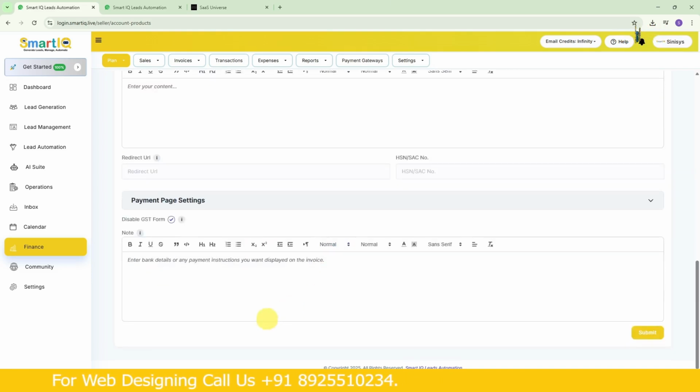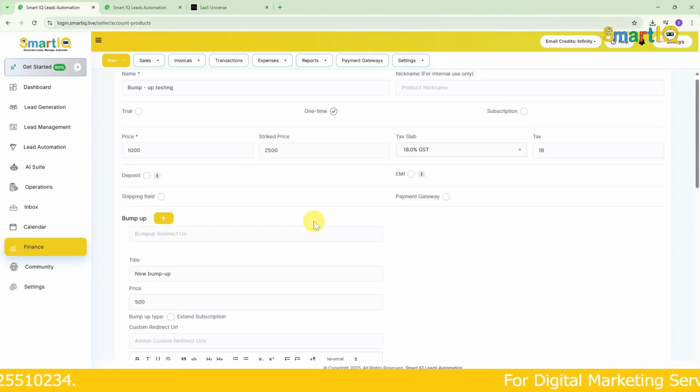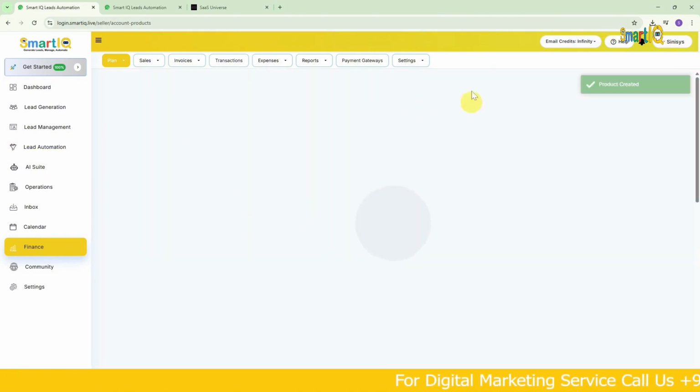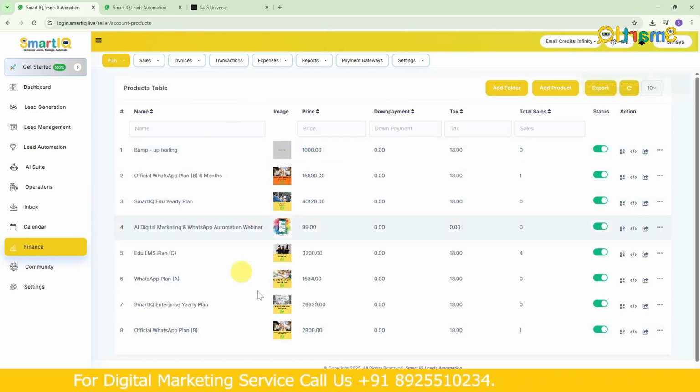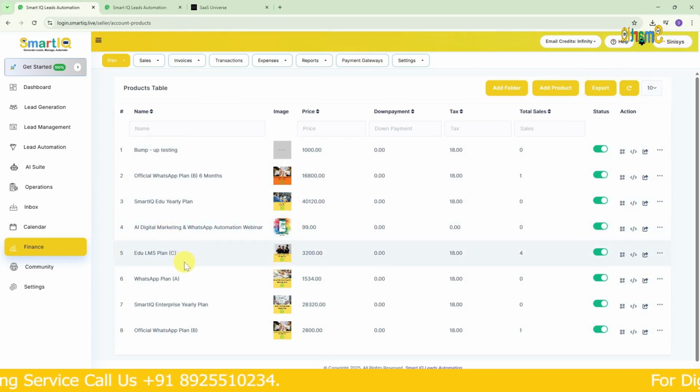So that's it. Once they've paid, what can we do? We can submit it. Okay, right. Now, after this, in 1 second, it will load, get created, and will be added for us. So here for bump testing, the price is 1000 rupees and 18% tax has been added. So we've already seen how to create a workflow for this.